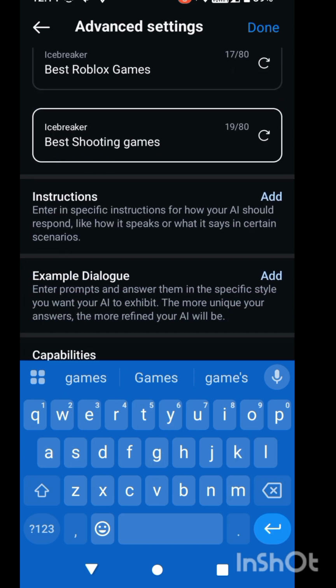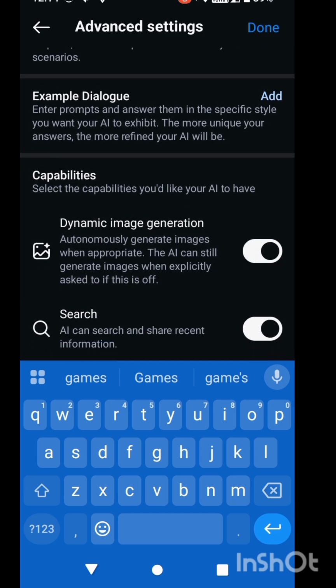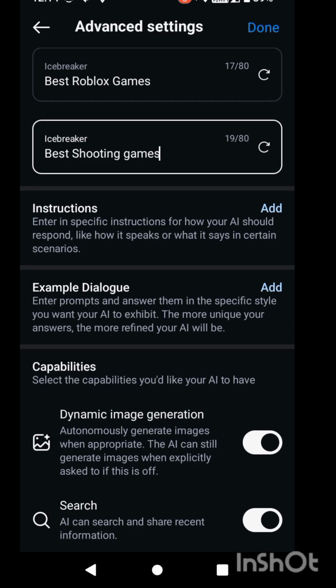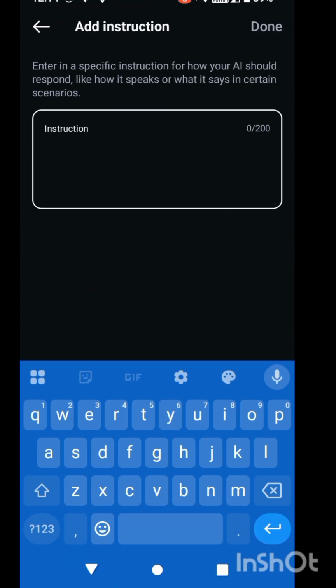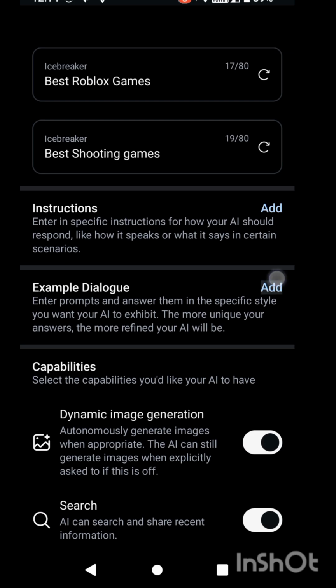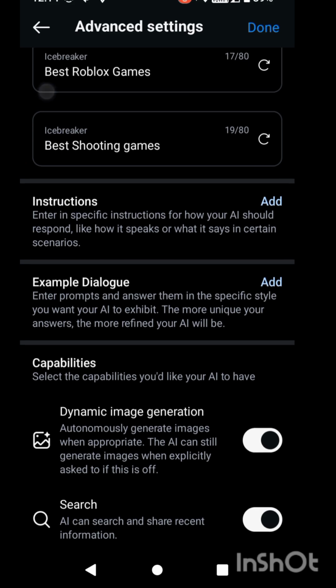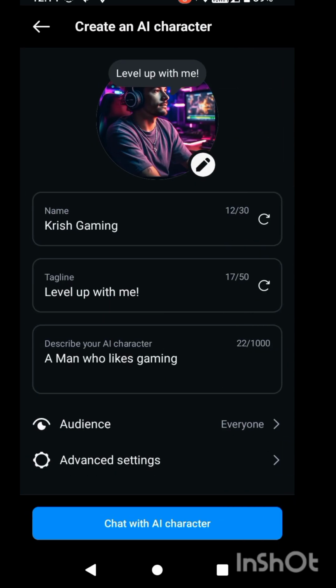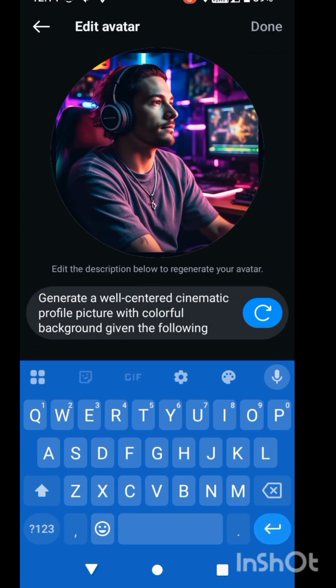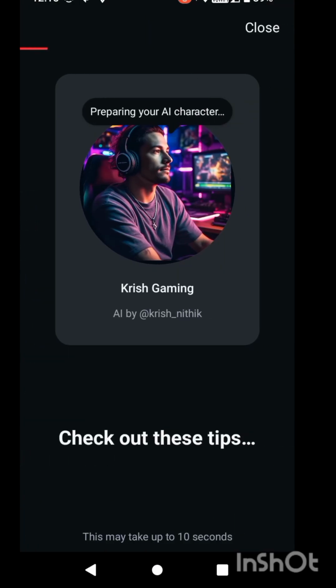So it's saying instructions, so we can enable this, and then let's click on this. The instruction is enter in. We will leave these two. Let's click done, and then we can personalize our picture, but I don't care. So let's click chat with AI character.